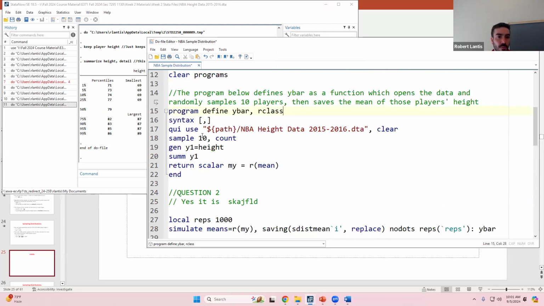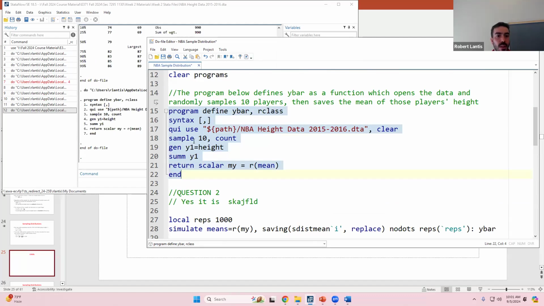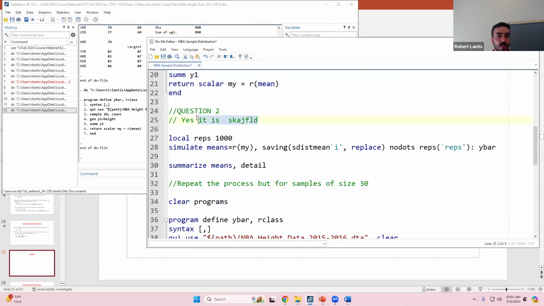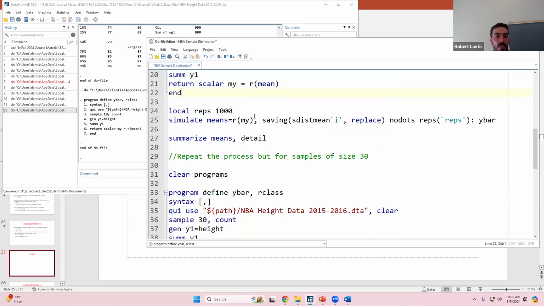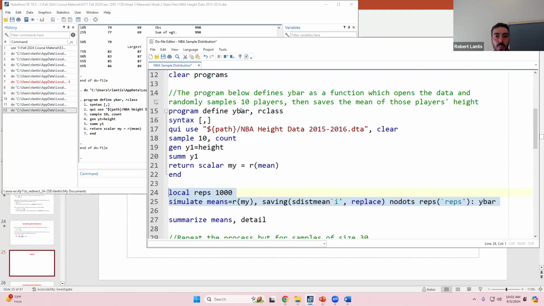So I'm going to define this program, first of all. I'm then going to go down, and this was what I was showing you just about the homework, so we'll get rid of that just to not muddy it up. Now what I'm going to do is take this program ybar, and essentially what this line of code does is it's going to simulate, it's going to store the sample means every single time I run this program, and it's going to do it for how many repetitions?